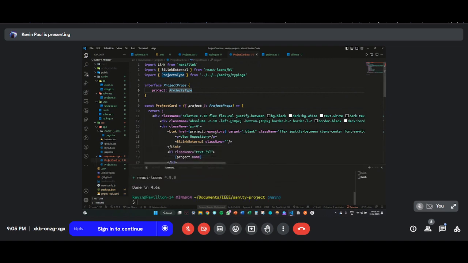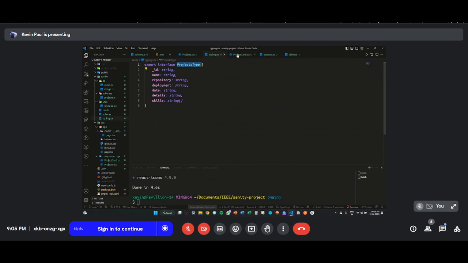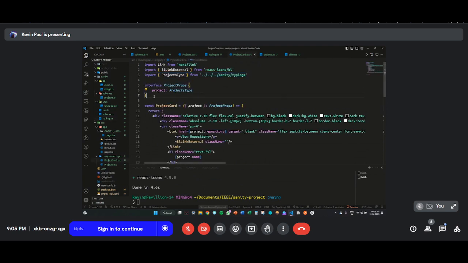So while this is downloading, okay, it's done. So yeah, let's have a look here. Now we're getting the project type from the typings.ts. And over here, we again need to set a type for the prop that we're getting here called project data. I've called that project here, and I need to set a type for that. So I'm setting the type for this to be the project type.